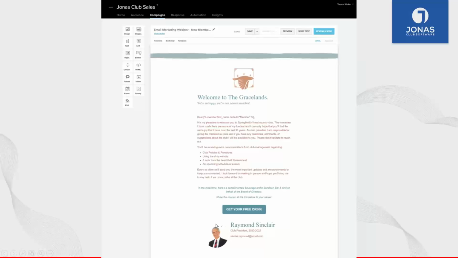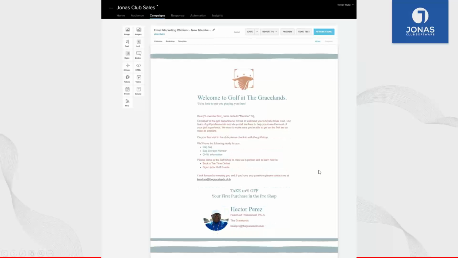So it's really important to add photos of key staff and whoever is sending the email. The second email in my workflow chain would be from the club professional. And you'll notice here that he is asking the new member to come into the pro shop because he needs to receive some key information from the pro: bag tag information, maybe bag storage number.